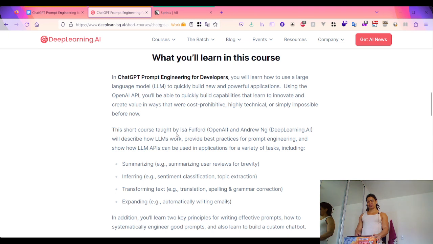This short course, taught by Isa Fulford from OpenAI and Andrew Ng from DeepLearning.AI and co-founder of Coursera, will describe how LLMs work, provide best practices for prompt engineering, and show how LLM APIs can be used in applications for a variety of tasks.